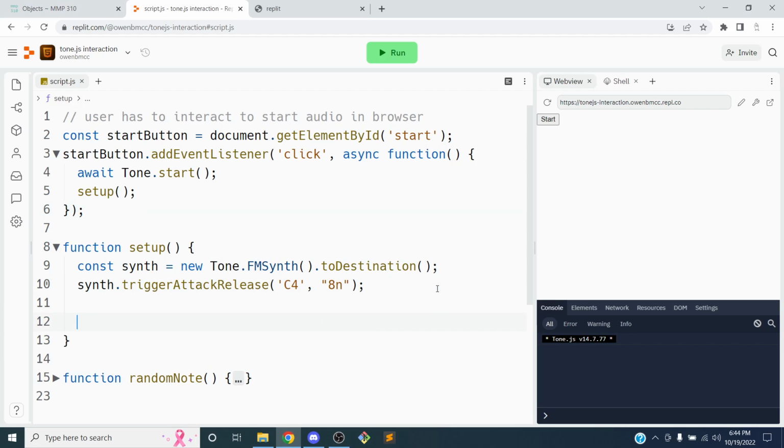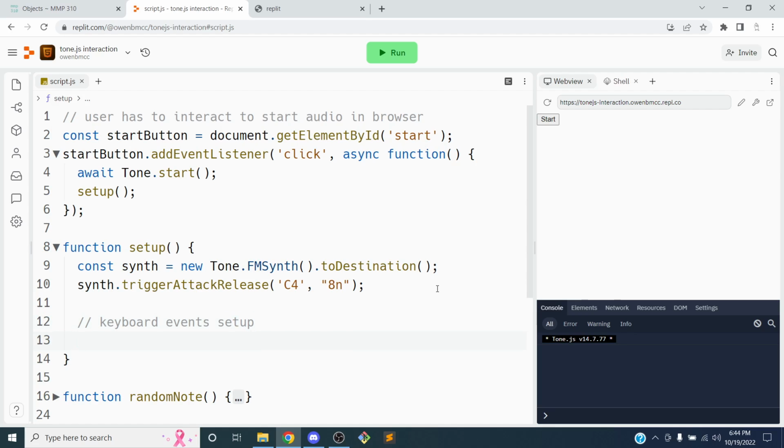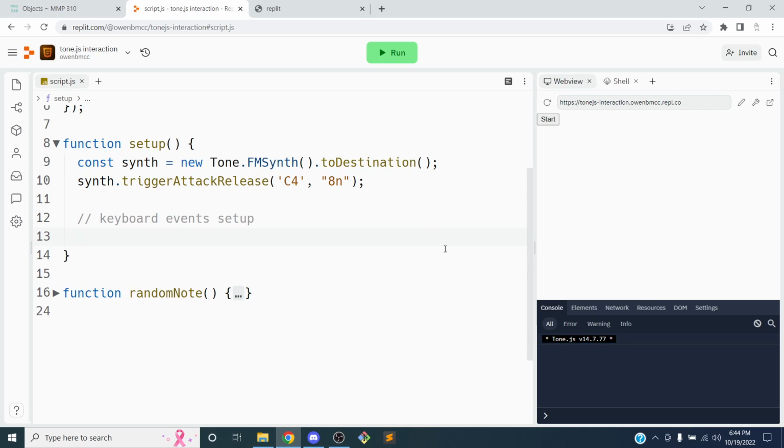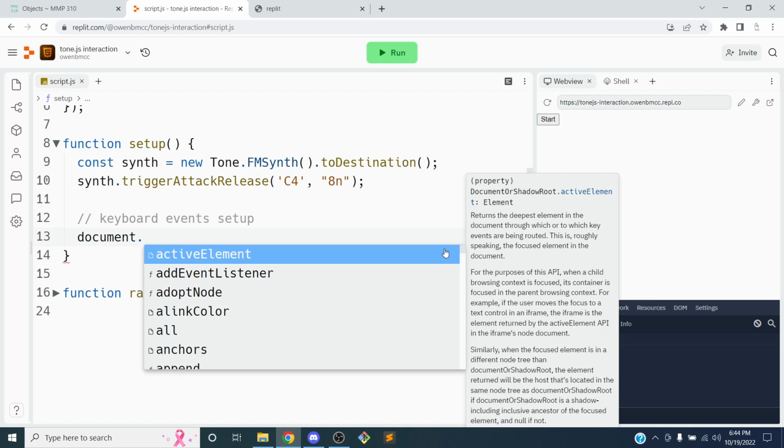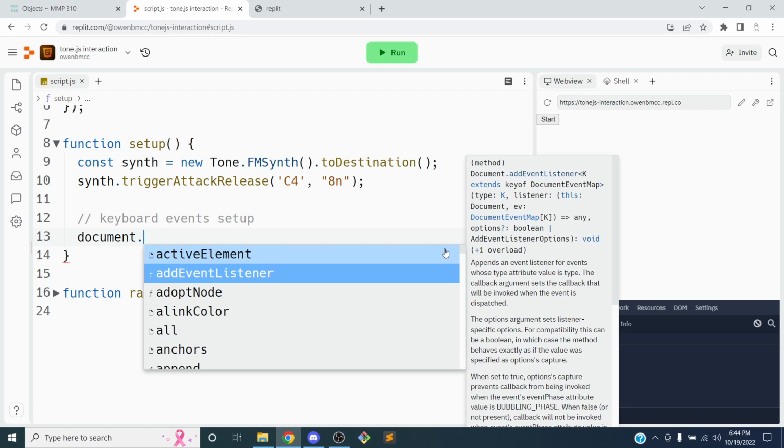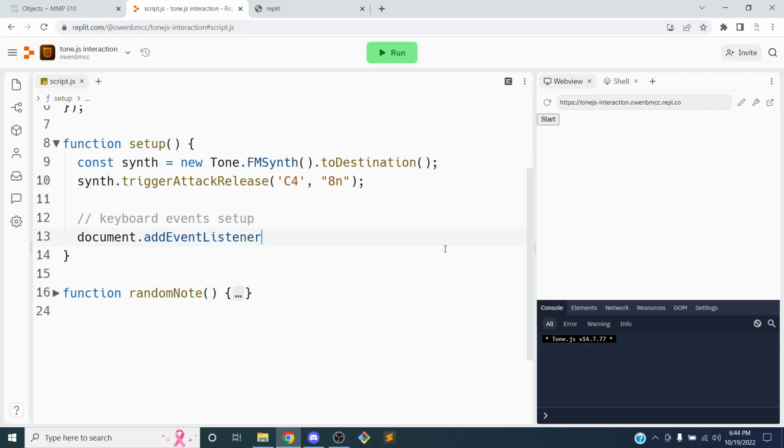So I'm going to go down here and make an area for my keyboard events setup. To add a keyboard event, I need to use the document. So I'm going to reference the document and, oh, Replit has some nice code hints. So I want to add an event listener, which is actually this second method that appears. So I'm going to click add event listener.